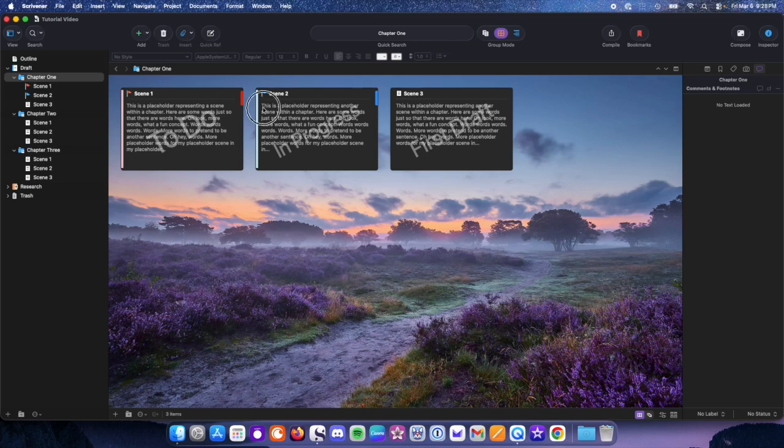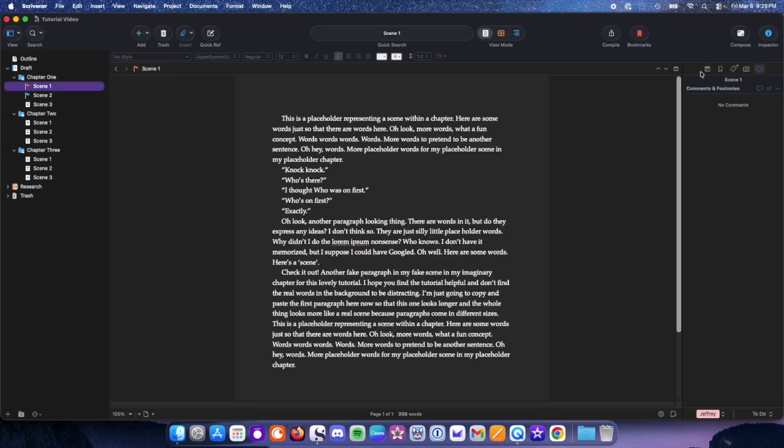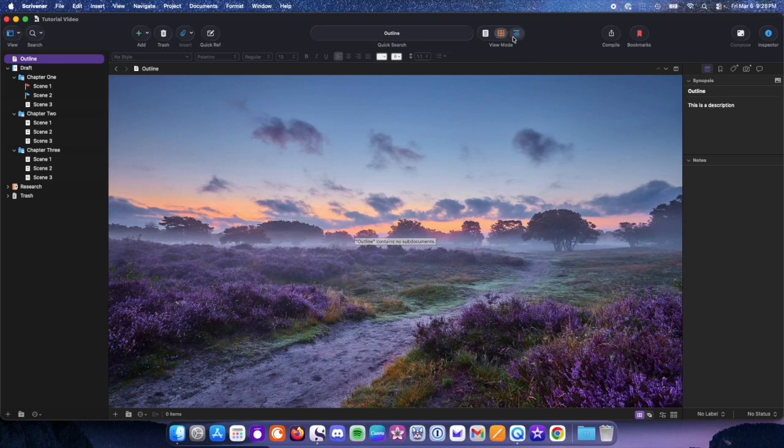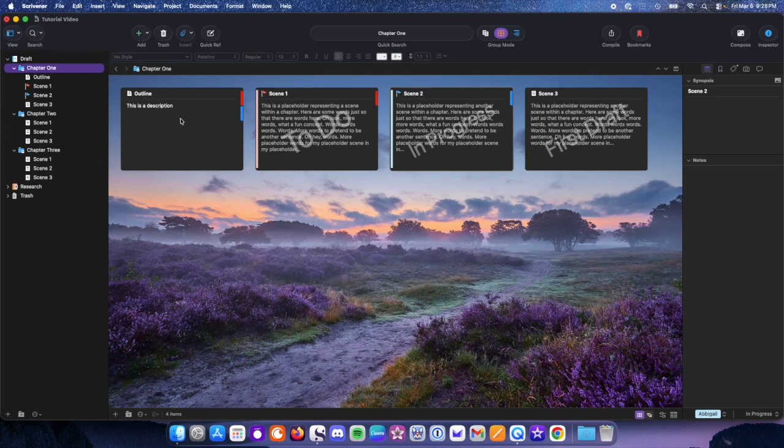What else did I want to show you? Okay, so this description here is the same one that we saw in our inspector here. Oh, no, it's not, because I didn't put a description here, it will use your first paragraph or so. So if we look at the outline in corkboard mode, where's my card? If we look at chapter 1 and we have our outline, this is a description, which is the same description that's in the inspector. Okay.